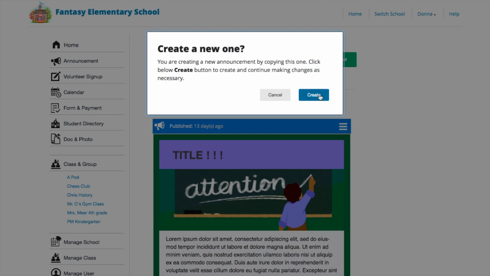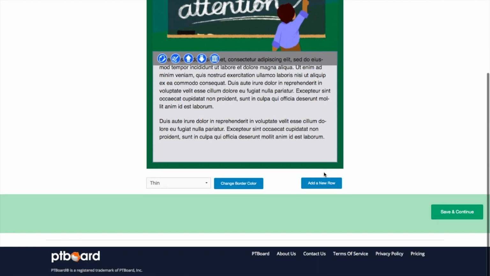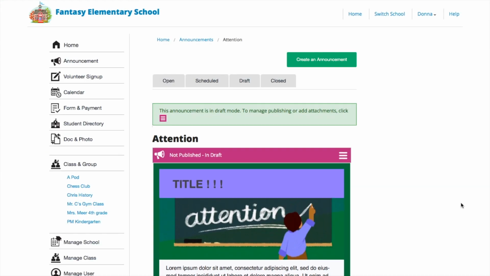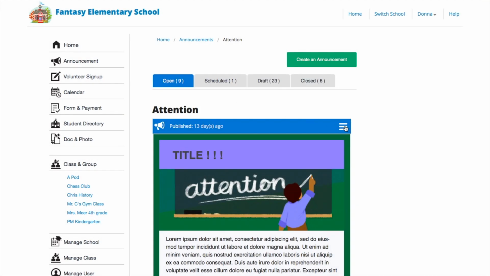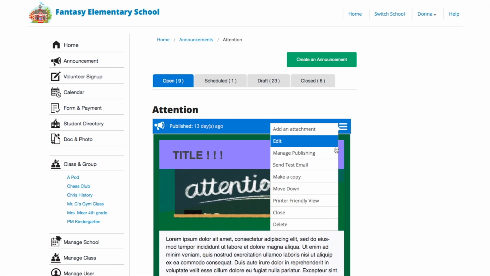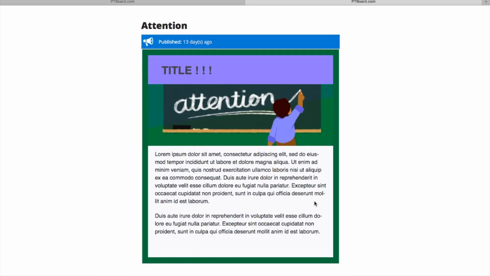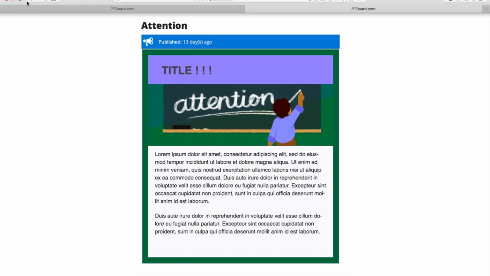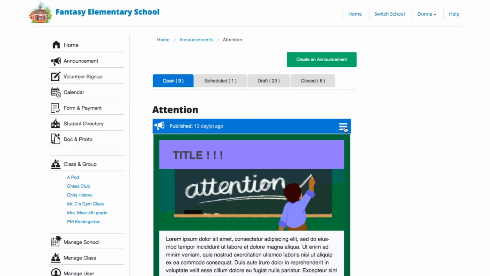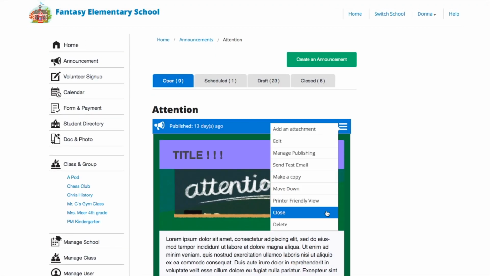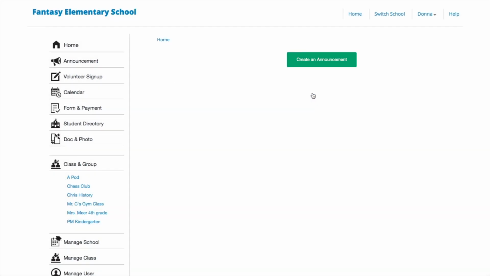You can also create a new announcement by making a copy of a previous announcement, editing it, and then publishing it. This feature helps save time since you don't have to create similar announcements from scratch. To temporarily close or permanently delete an announcement, click the Close or Delete button.